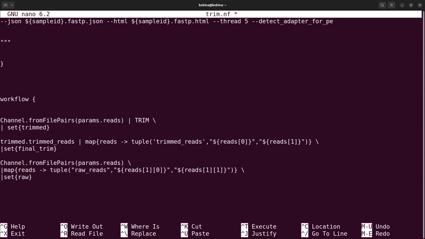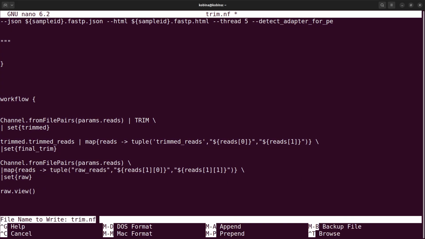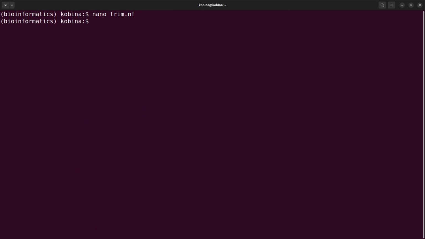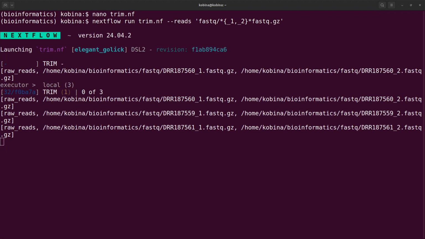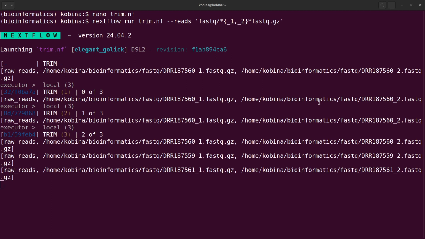All right, so again here we can test. I can just say raw.view. So I'll do this. I'll exit and save changes, and I'm going to rerun Nextflow again. So let's rerun it now. All right, so we can see that information also displayed for us. So we have the raw widths, which are here. So we have all the information that we need for the next activity.